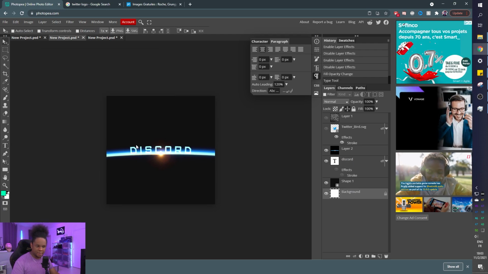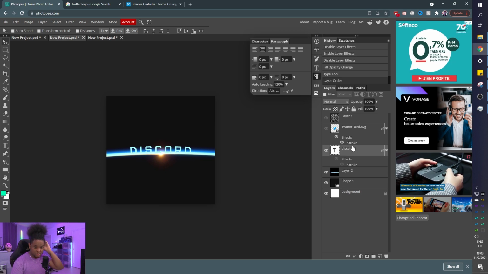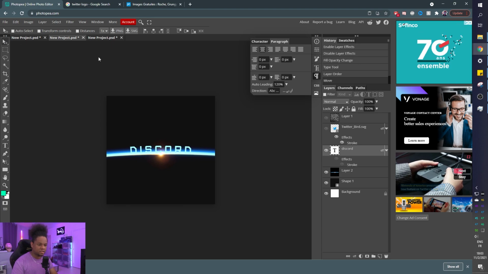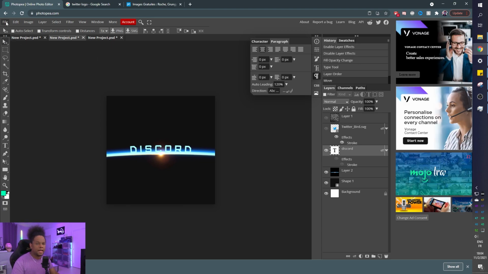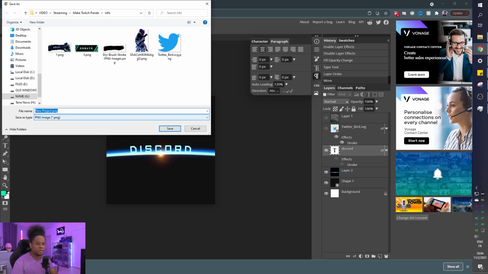That's not bad. It's blending here. So what I want to do is have Discord be on top of it. There you go. Now it matches a little bit better, but you got to make sure that the letters are visible like that. And let's go ahead and export this. So File, Export as PNG. This is going to be number 2.